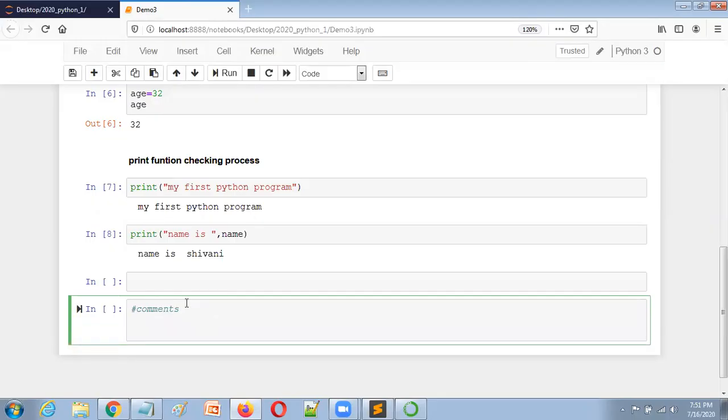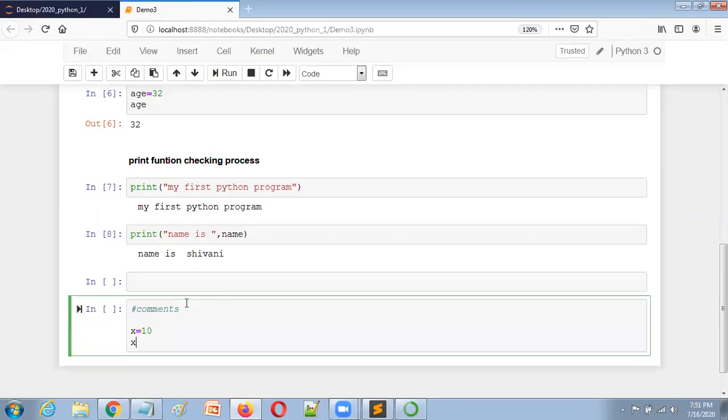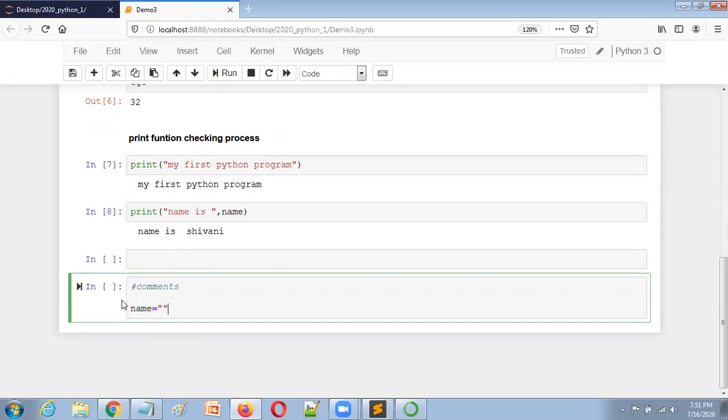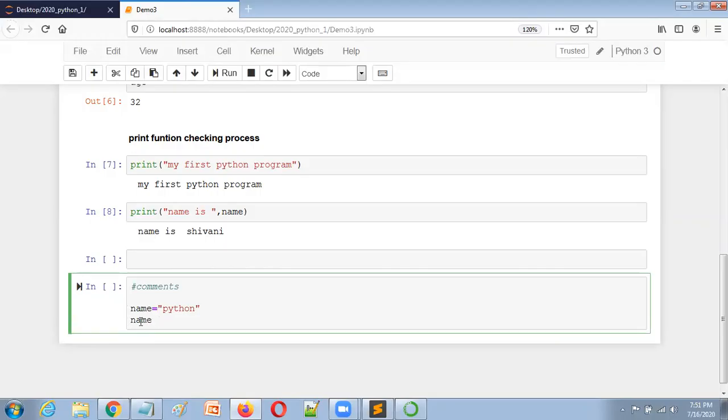Let me write something like x equal to 10 and print the x value. Can I make a comment on this? Why are comments used? Now I just want to write something like this: name equal to Python, and I want to print the name. So these are two simple lines of code. Name equal to Python, we are assigning the Python value to the name and we are printing the name value.